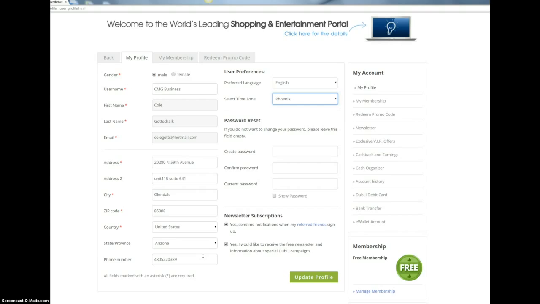Now, in step 2 of the getting started training, the other aspect of what we need to make sure that you do is that you get your voucher, your own VIP voucher, purchased for Dubli.com. And the reason that I say that is because even though we're business associates, we still get the same benefits as any other VIP customer would get in referring other VIP customers.